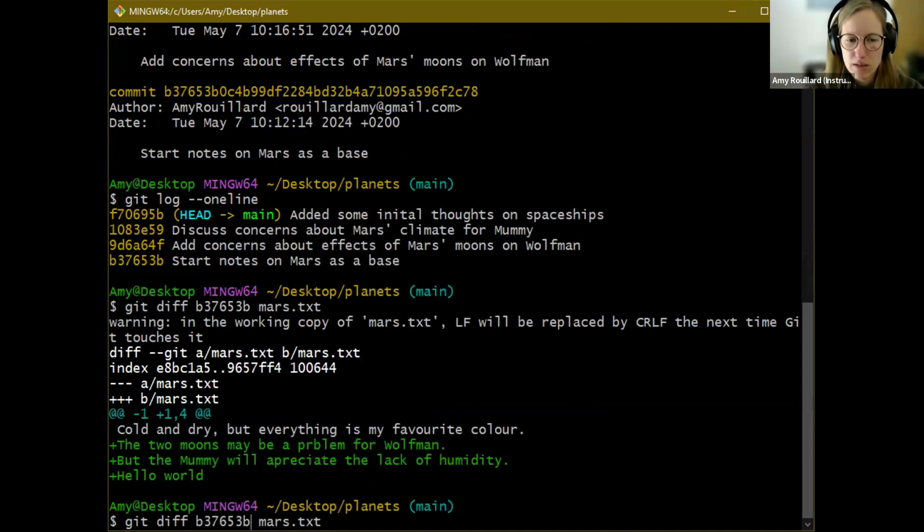I've used this B3, this long code here, which is the identifier, the ID of the commit, but I could also use HEAD and then the shorthand ~1 to say how many commits back I want to go. So HEAD is where I currently am, the most recent commit that I made, but ~1 is one commit before that commit, and 2 and 3 and so on.